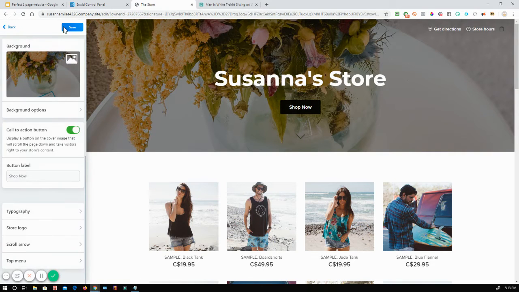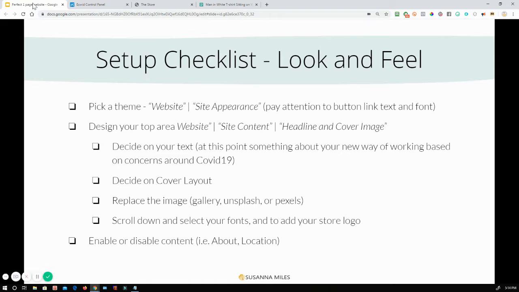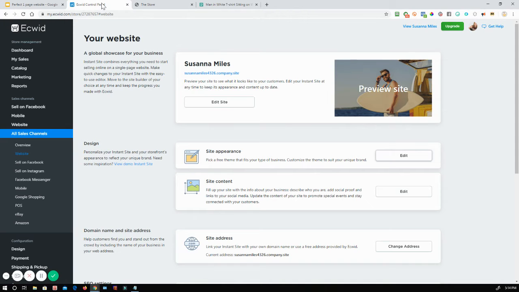So we're going to leave it like that. I'm going to press save. And now we're going to go back to my checklist here to see if we've missed anything. Okay, so we've basically done all of that. We've decided on the text, we've decided on the cover layout, we know how to replace the image, you know how to replace the fonts and add your store logo. And what I did not show you is how to enable or disable content.